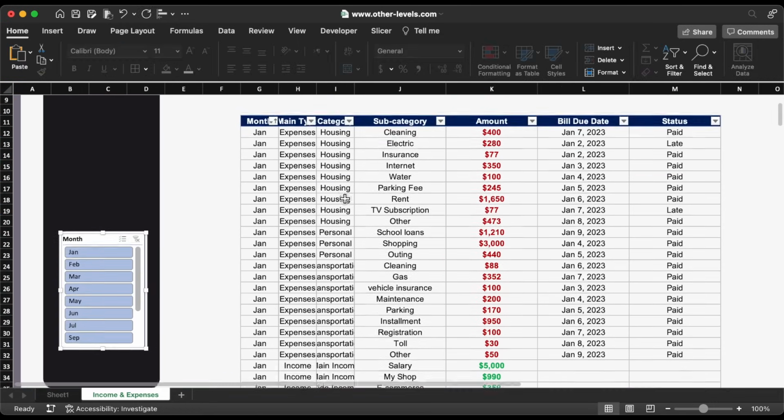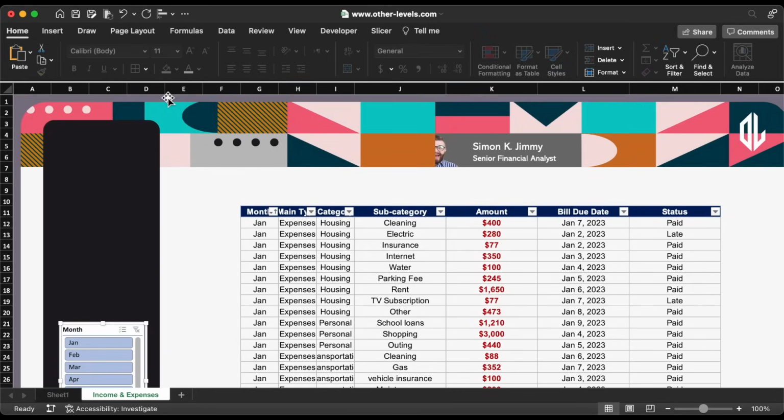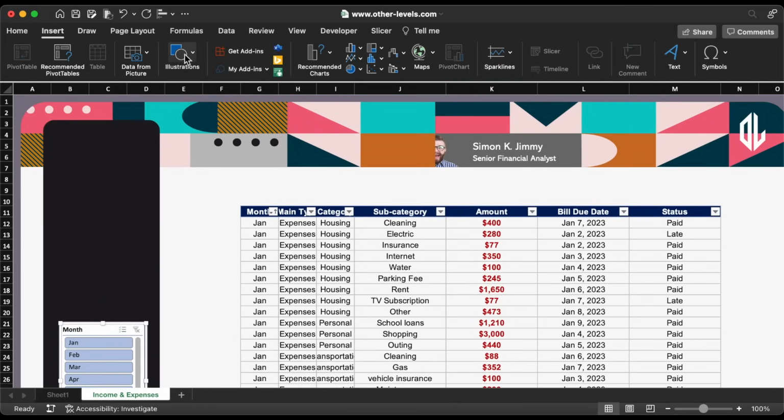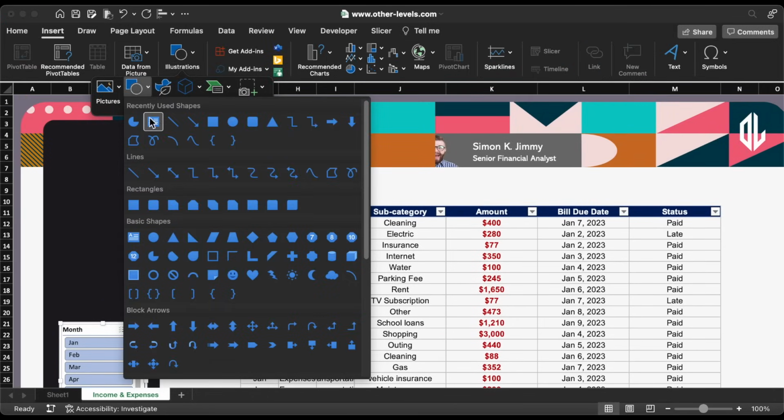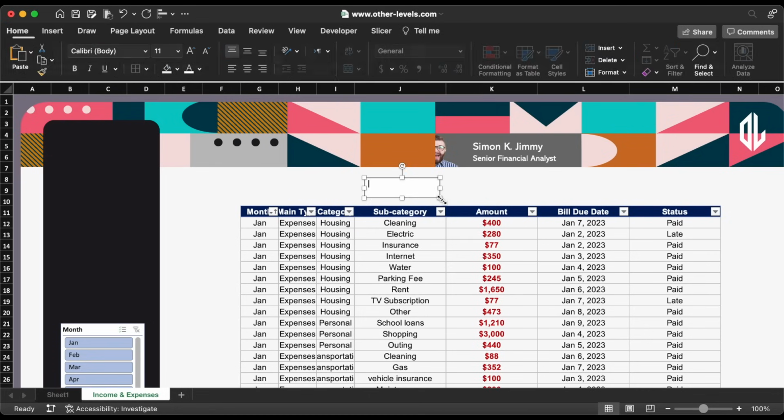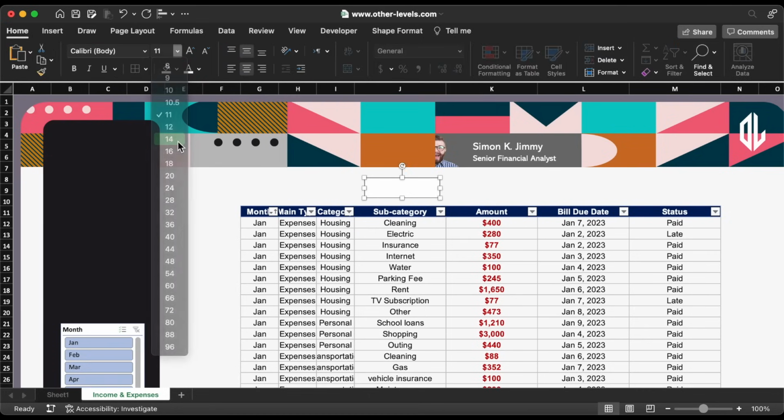Clear the filter for now, until we finish enhancing the data table. We will hide the table header. Instead of it, we'll add the subcategory, amount, bill due date and status using text boxes.